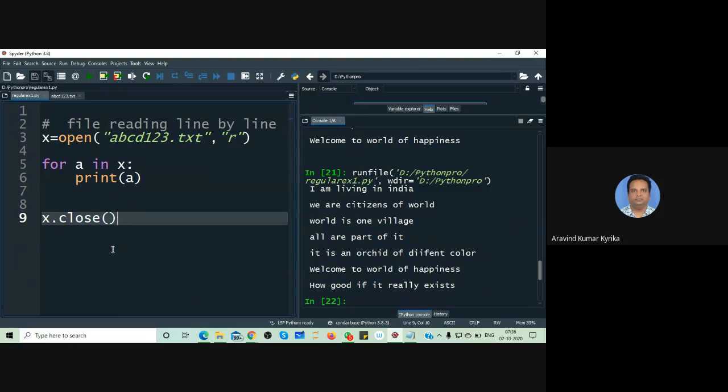This is called text files, whatever we are processing. Another type of files is called binary files. They are used to store images and all. So those are called binary files, and these are the text files. The modes we opened: read mode, write mode, append mode, and one more mode, x mode.